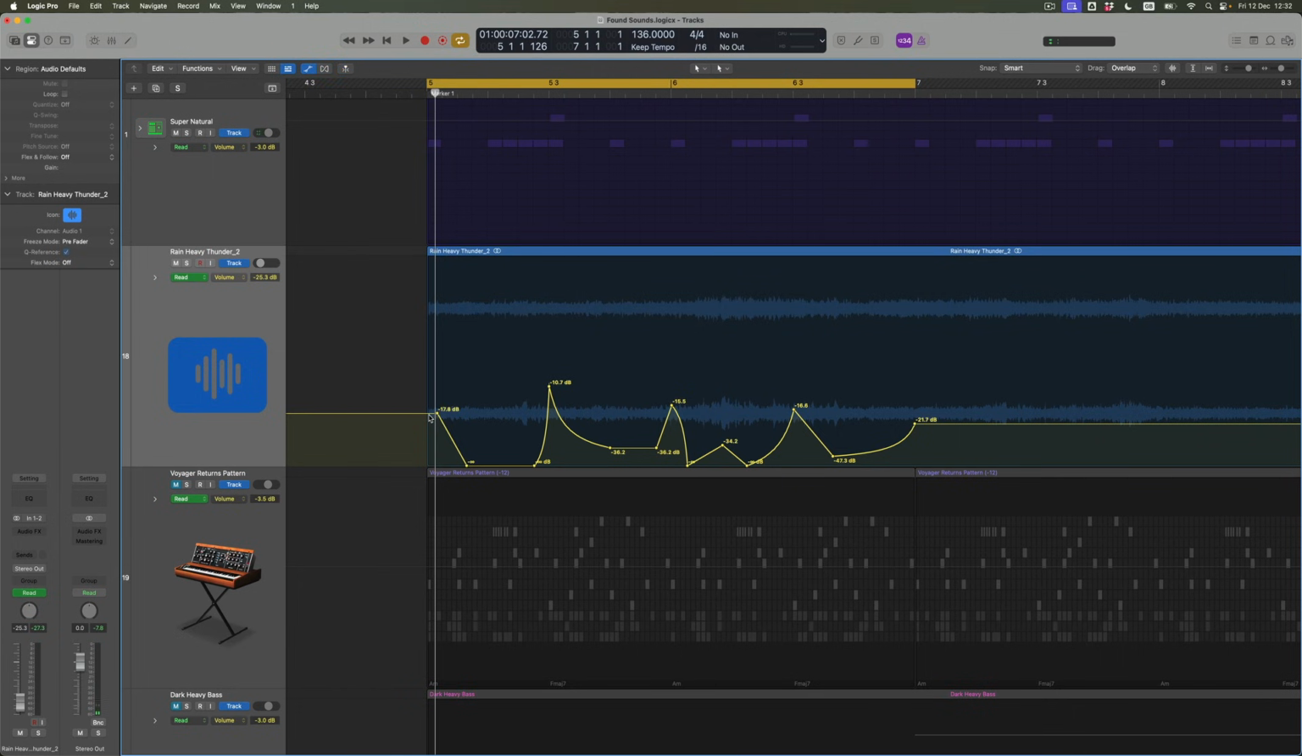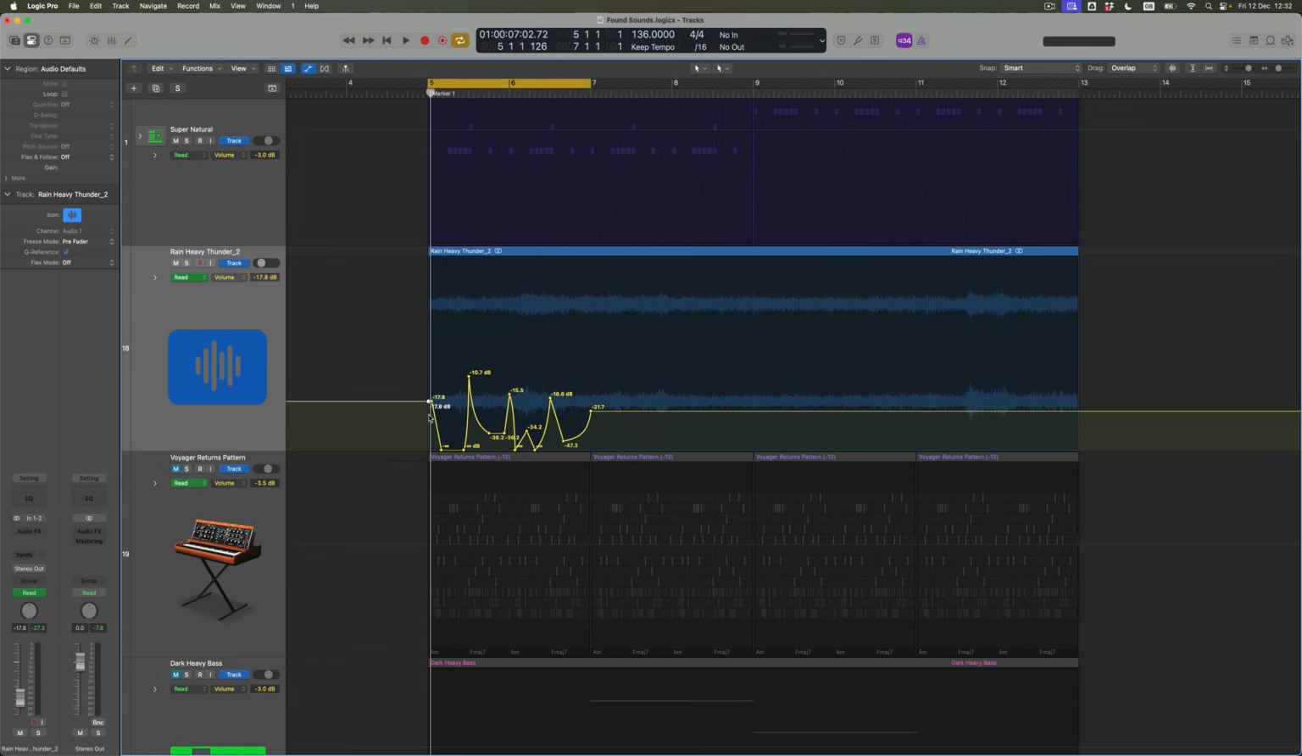Now what I could do next would be to keep this shape by copying it to the next 2 bars. Let's do that now. I'm going to select all of this automation data, all of these individual points, hold down Option, copy the first one, and just be really careful where I drop it.